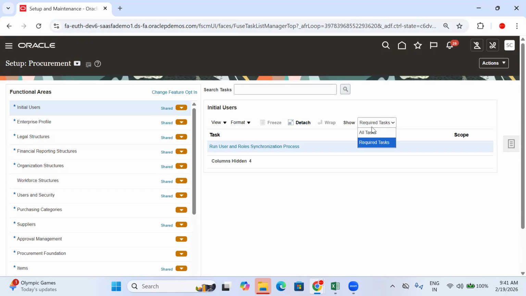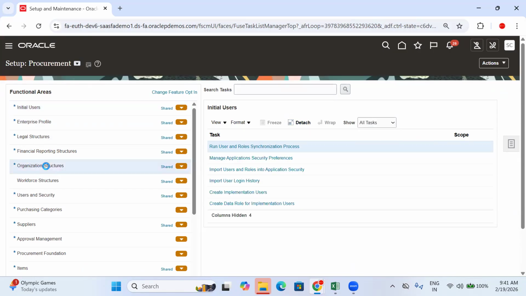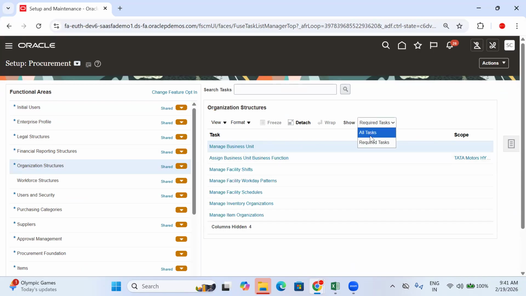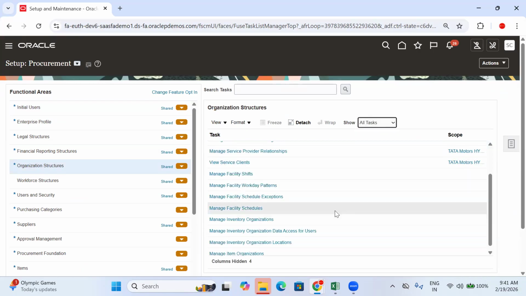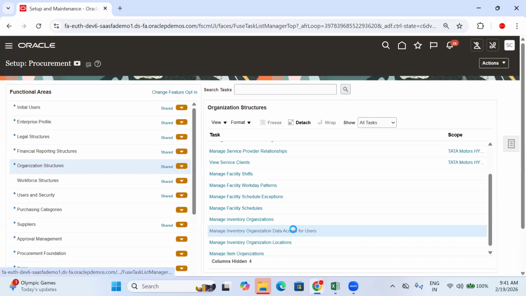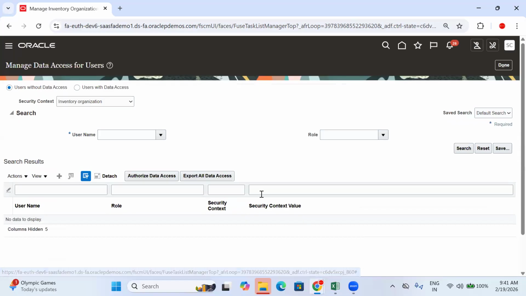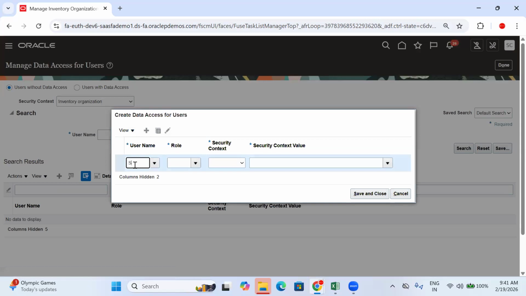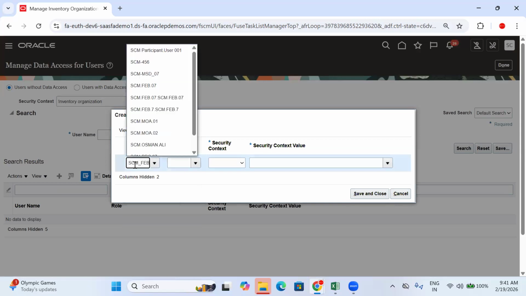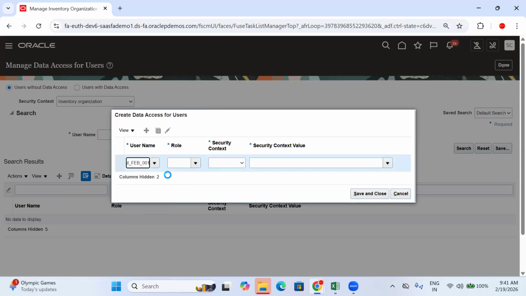Some roles have some privileges missing for receiving related or something. That is the reason we are adding, for safety purposes, 3 roles. And I just add this: SCM February 00. Okay, warehouse operator.